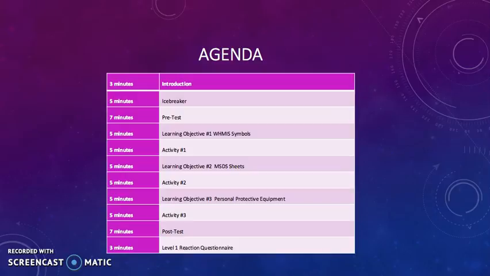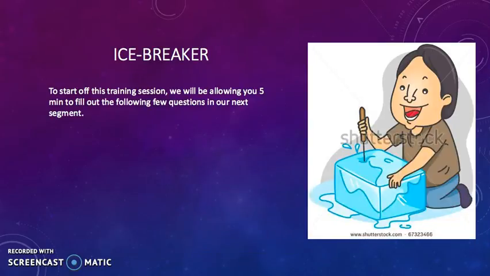And then finally, we will be going into personal protective equipment, and then we have a short matchup activity after that, which will be 5 minutes each. We will finish off with our last test, and then we will head you over to our reaction questionnaire. So let's get right to it. Our icebreaker is first. To start off this training session, we'll be allowing you 5 minutes to fill out the following few questions in our next segment.